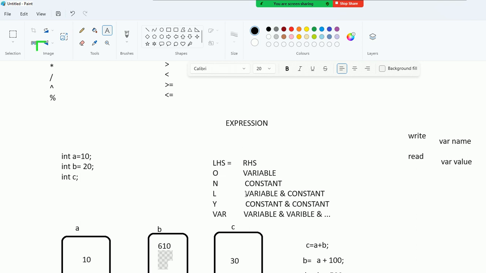On the RHS, you can have a variable and a constant, correct? I can also have it like this, A equals 10 plus 20. What is this? Which part? Constant and constant. I can also do it like this, C equals A plus B, which is variable and variable. Last one, right? So on the RHS, you can have any permutation, but on the LHS, you will always have a variable.